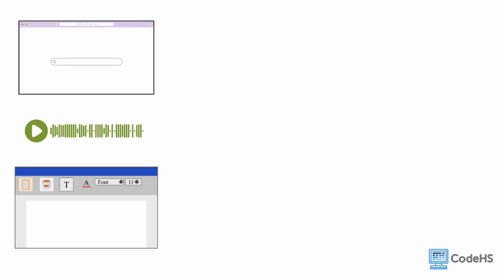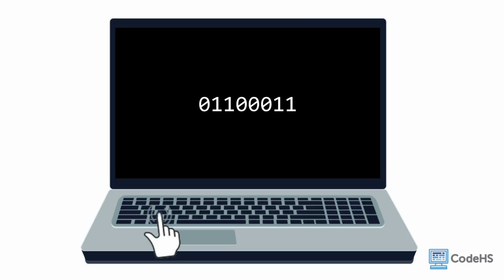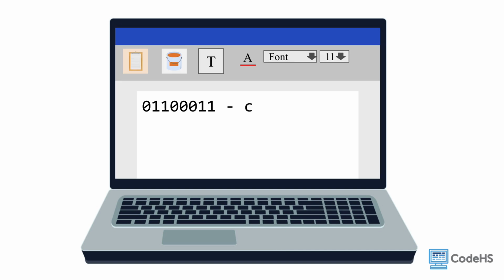So anything we do on the computer, such as browse the internet, listen to a song, or type an essay, has to be translated to zeros and ones. So whenever you press the key for the letter C on your keyboard, your computer understands 0110011. And when you press the key for the letter O, the computer understands 011011111. Can you imagine how long it would take to write an essay if you had to translate every letter to binary?